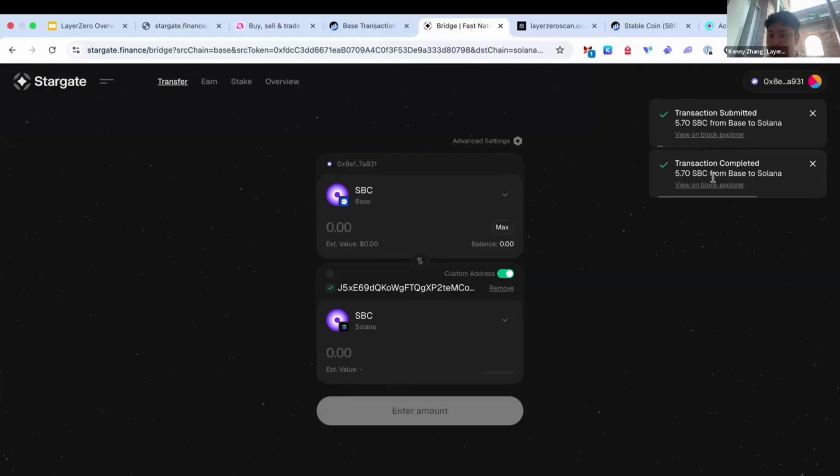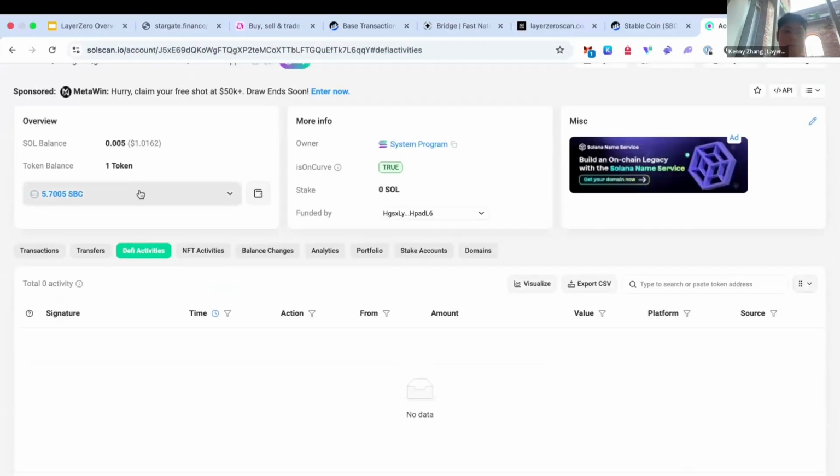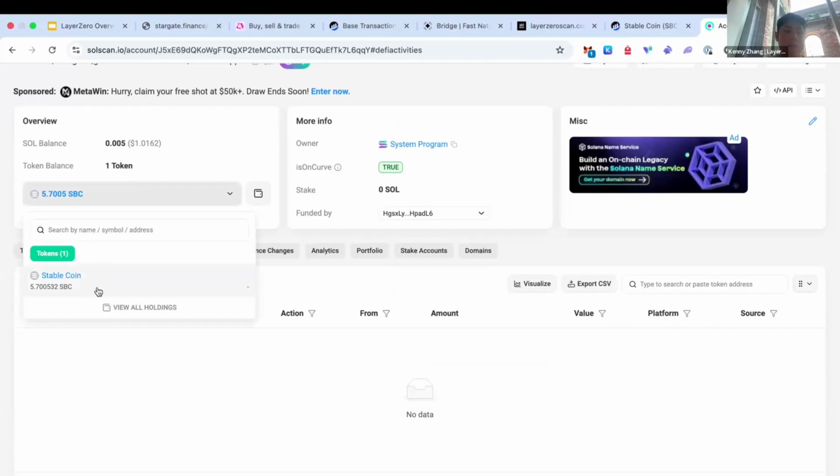And there we go. I can see that the transfer is completed, and I can view this on the block explorer. Here it gives me a link out to exactly what I was referencing earlier. Let's see if it actually loads this time. Okay, we'll go ahead and skip that part of the demo, but you can see here in my SolScan that the SBC has arrived on Solana as well. And if this were to load, it would give you a very good comprehensive overview, with link outs to both the transaction on Base as well as on Solana.